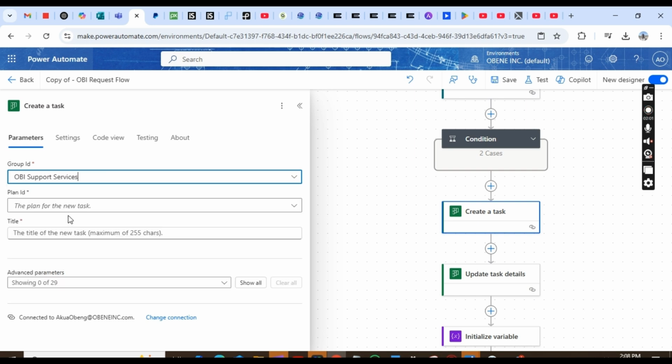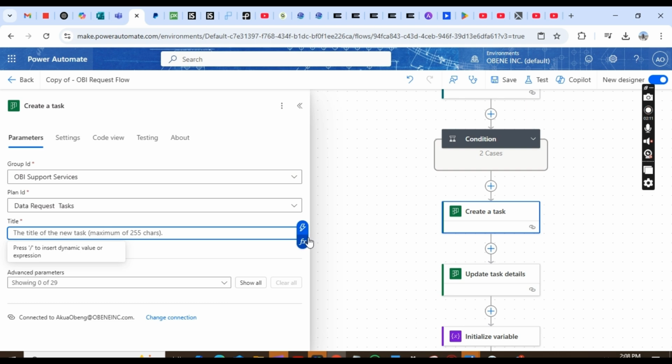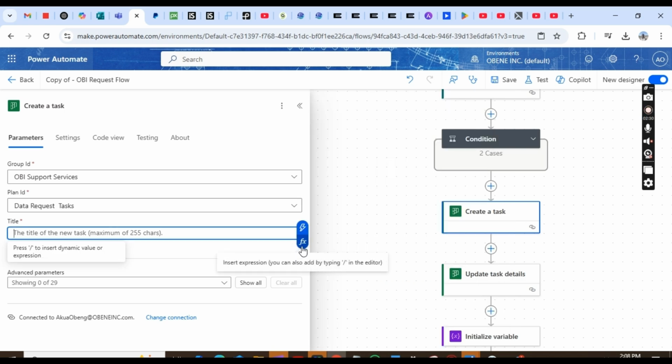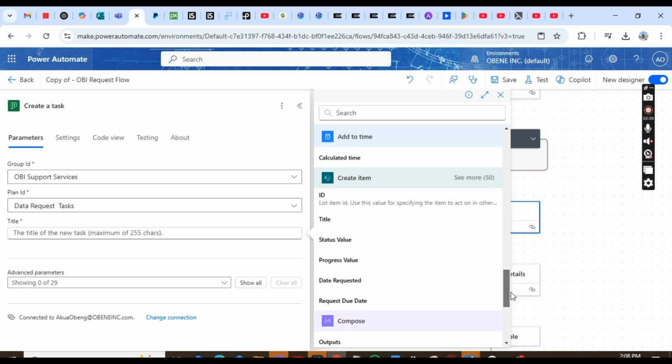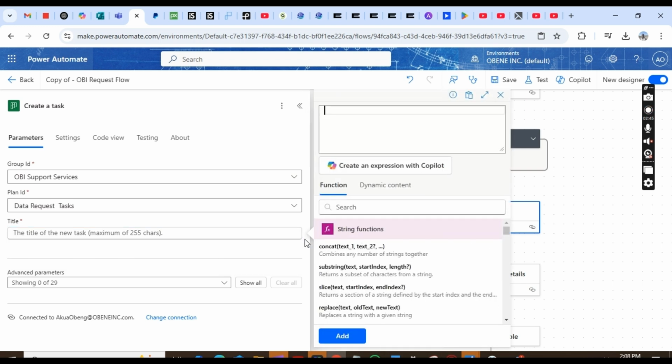And then make sure we put in all the inputs, right? Opening corporate services, plan ID, data request, and the title. Personally, because I combined a lot of strings, I did the title with a function. I could have also initialized a variable and then put it there as the title. Let me see if I created a variable, by the way. Title. No, I did not create a variable, so let's create it here.